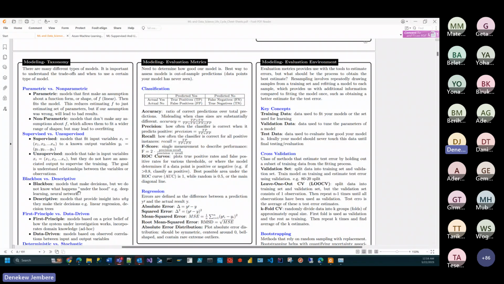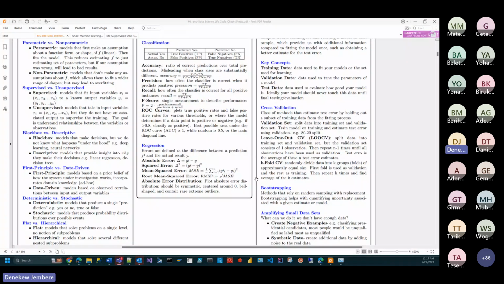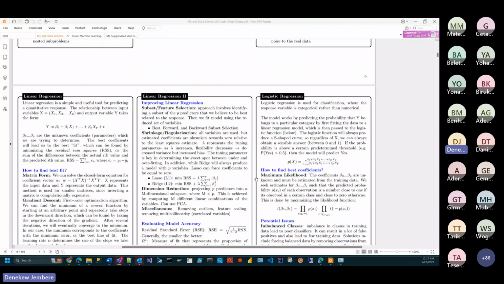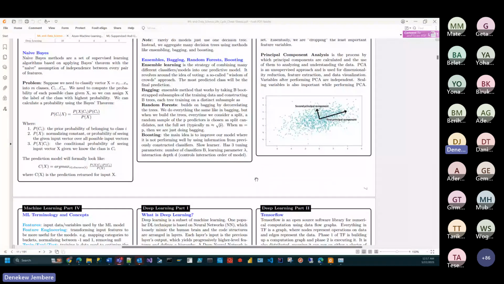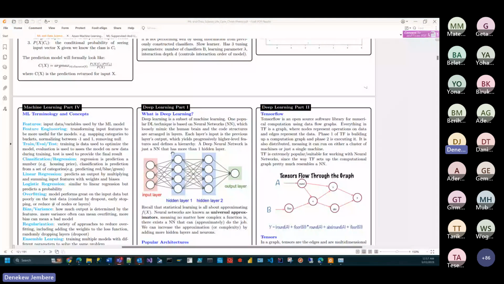Black box versus descriptive. All these details are important. And in modeling evaluation, we have classification and regression. We said that the problem types are two: classification problem types and regression problem types. Corresponding to each of these problem types, we have these details. And now, this gives you a very good short description about so many facts.